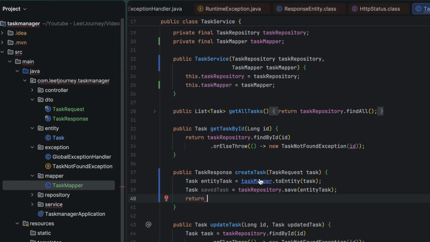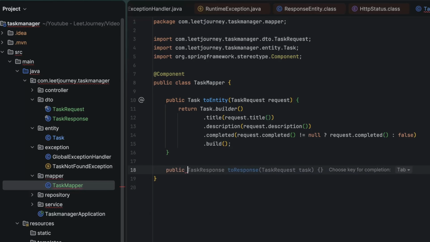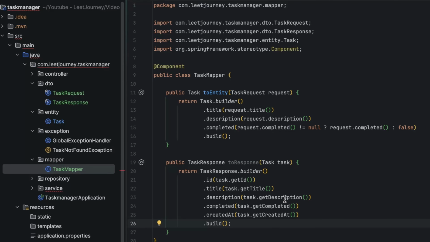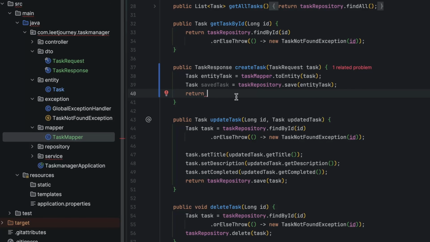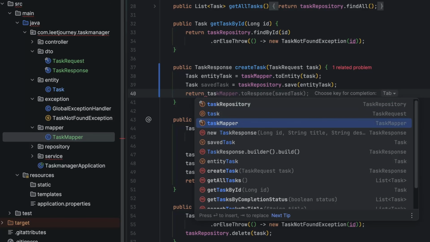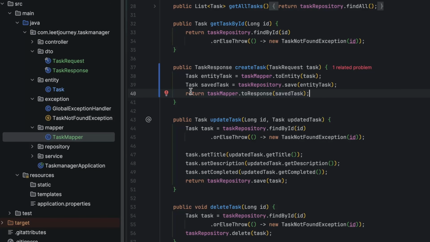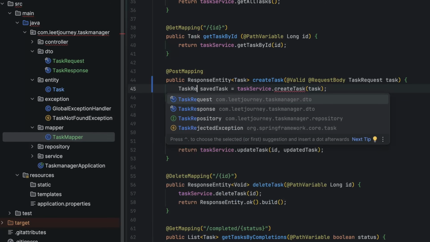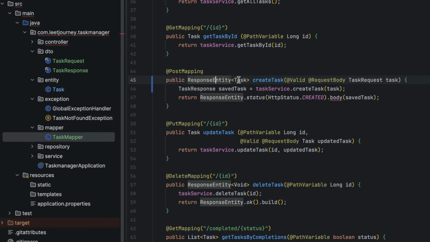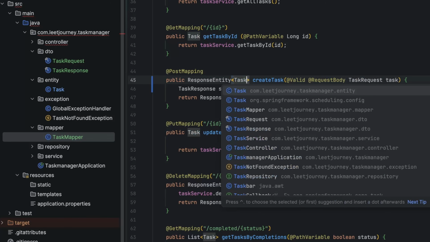So let's go back to our mapper. Let's create a new public TaskResponse toResponse. This is gonna take as input an entity Task, and we're gonna be using the builder from the TaskResponse to set these fields from our entity class. So if we go back to our service class, in here we do taskMapper.toResponse, and we transform the entity into a response object, and in here we now simply have a TaskResponse instead of a Task, and this is not gonna return a Task anymore, but this is gonna be a TaskResponse.